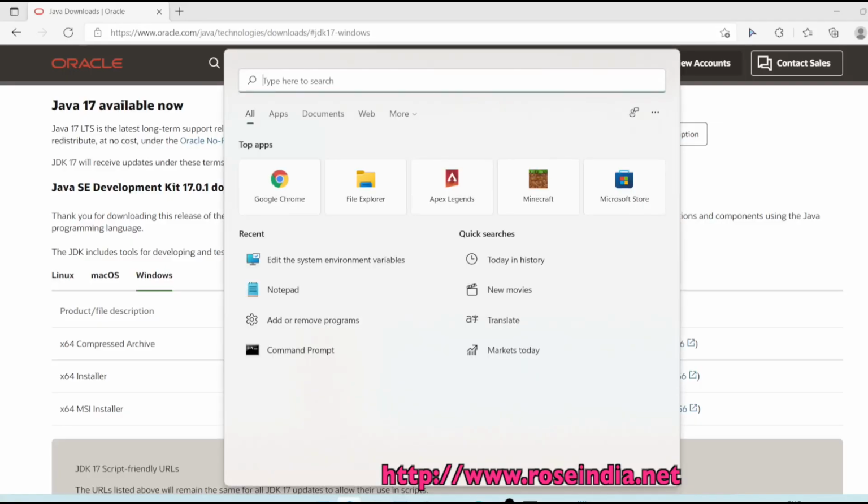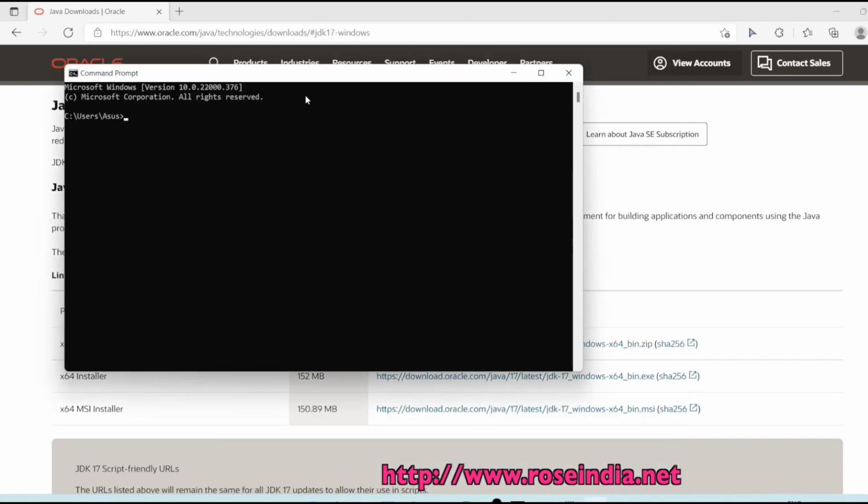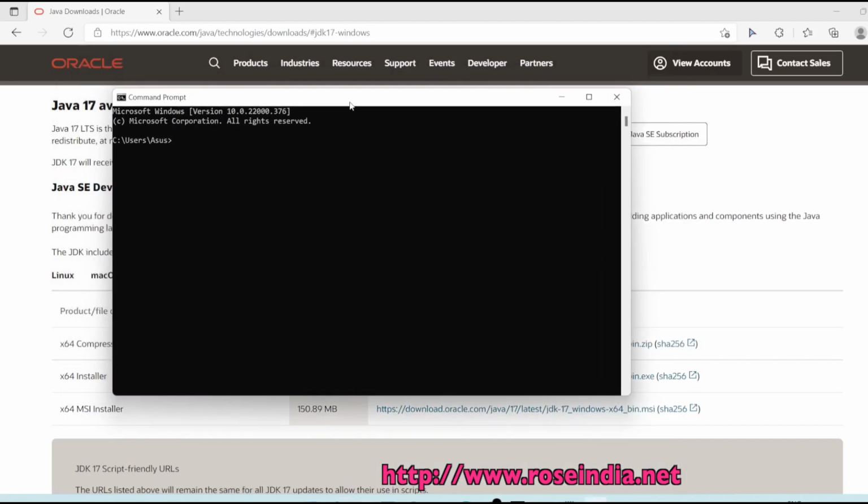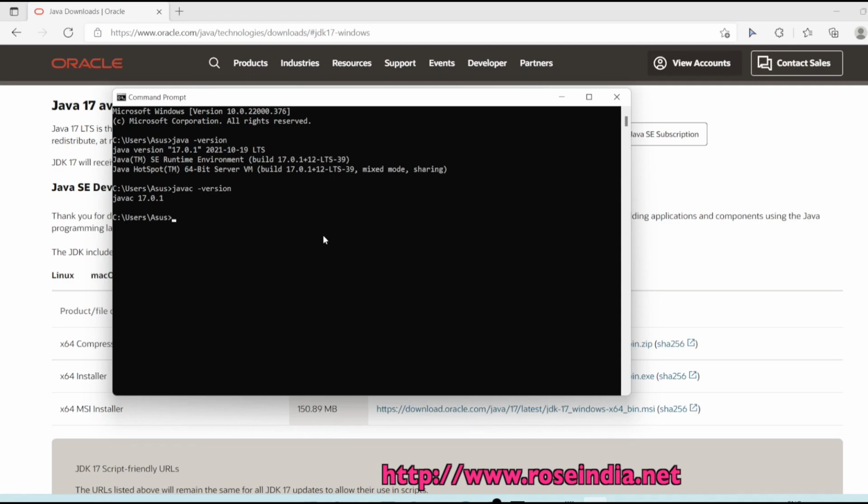So we can go to the CMD and type java -version. So it is Java 17.0.1 that we just installed. Now you can also check the javac version. So this is also 17.0.1. Now we will create a simple program and then use the javac Java compiler to compile the program and java to execute the program.